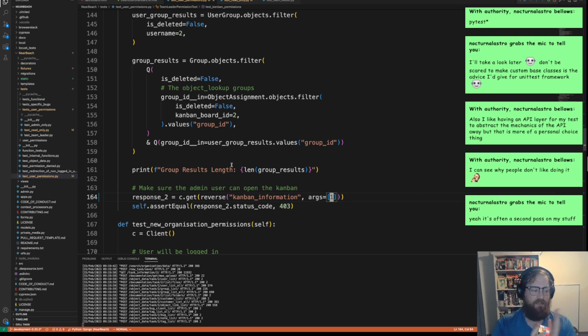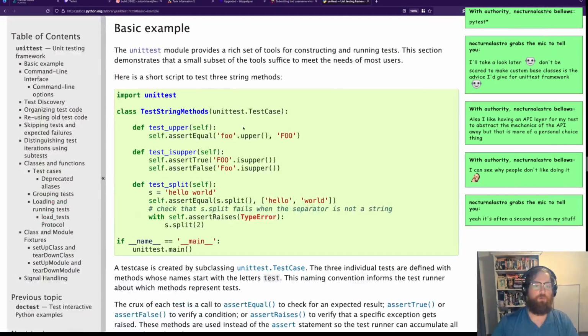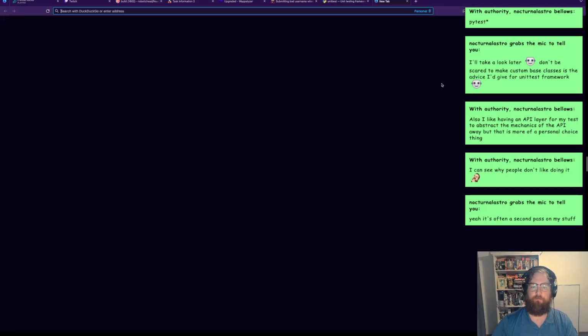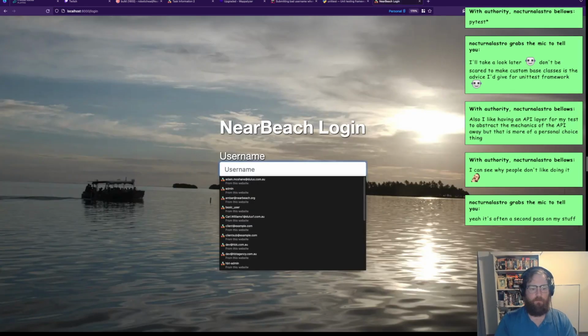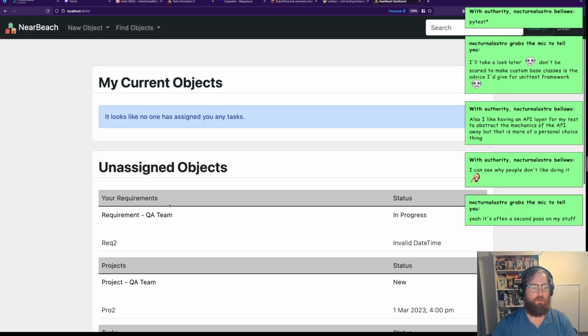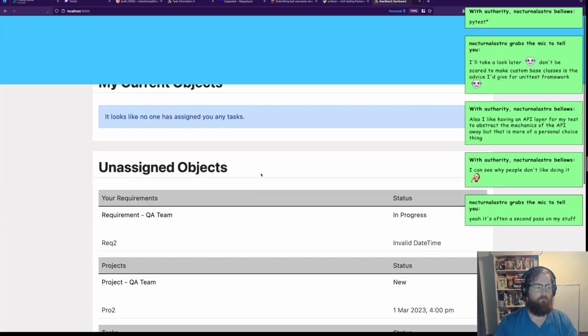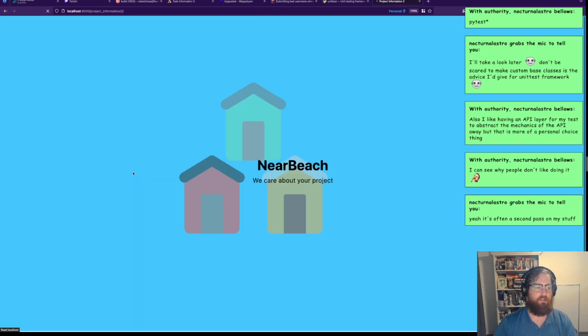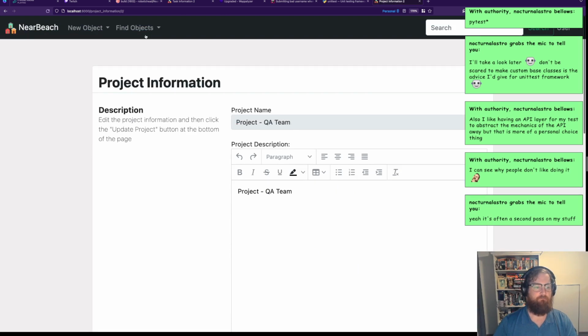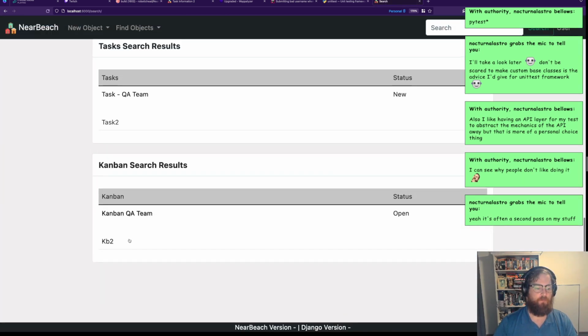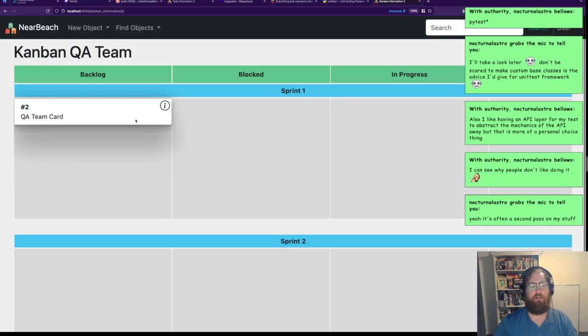So the idea is, at the moment, I just want to test the permissions. So I just got to get the permissions right. Then I've got to test other functionality in NearBeach. So, for example, Kanban boards. If we open up as a read-only user, a lot of this stuff should be going to the read-only state. So projects would go into a read-only state. If I open up a Kanban board, it'll go into a read-only state.